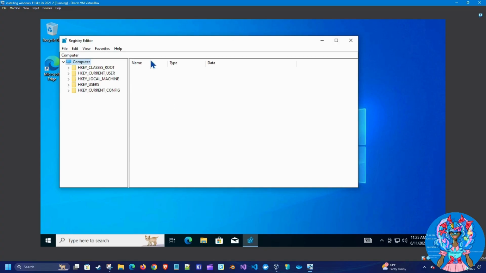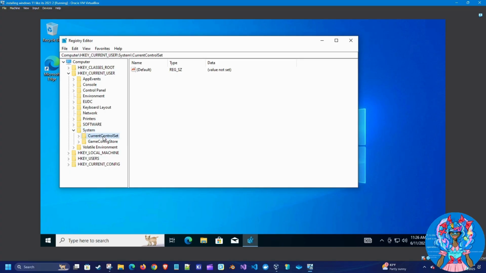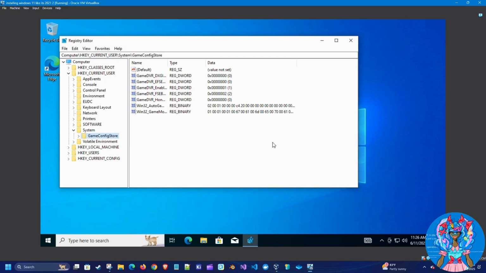So now that we're here, now that you see all of the files and directories, first I'm gonna go into the current user directory here, and I'm gonna go into the system right here, and now I'm gonna go ahead and delete these values. So delete. Yes. My speakers aren't correct.